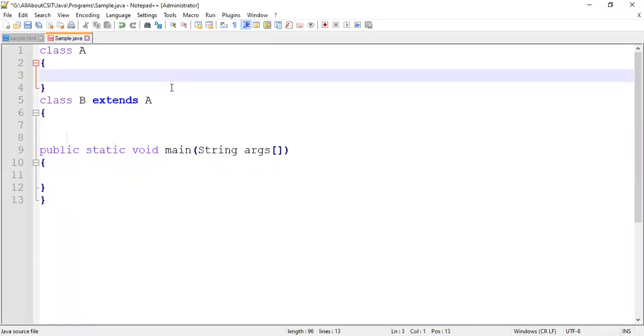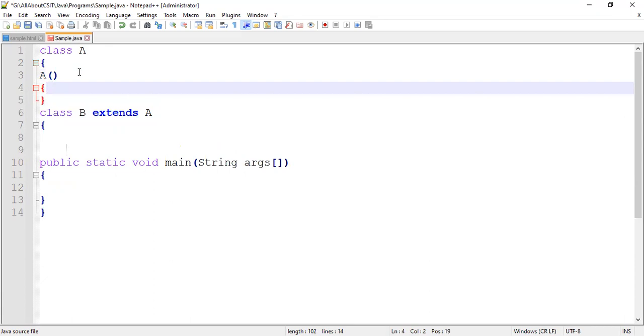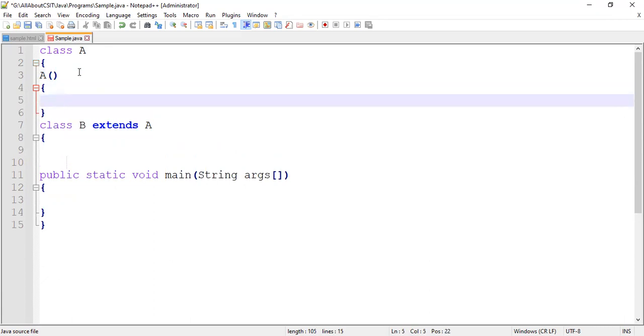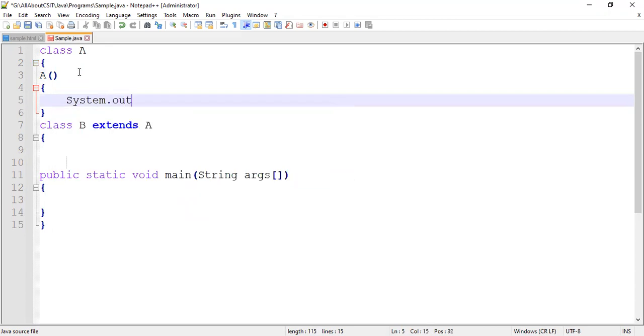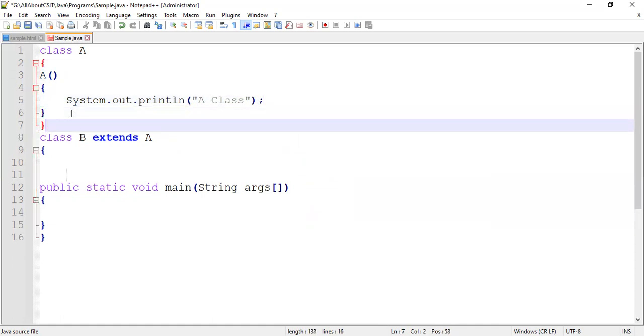Here, let's take class B extends class A. I am taking class A with an A constructor. By default, while working on B extends A, the A constructor is called, but I'm implicitly mentioning System.out.println in it. So this is the A constructor, closed, and the A class closed.